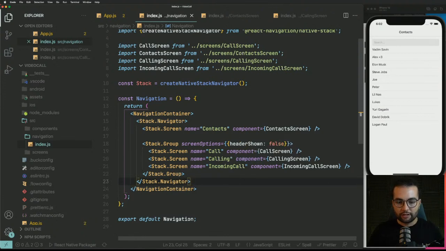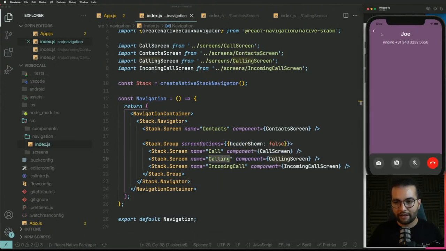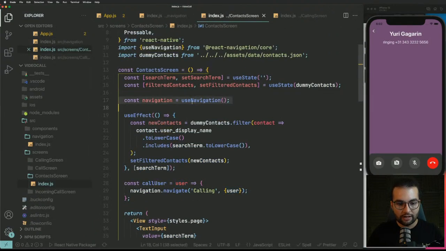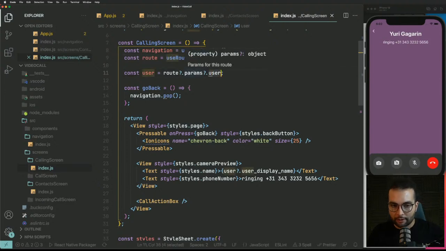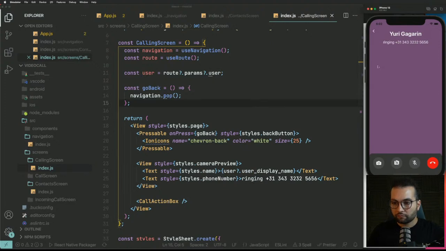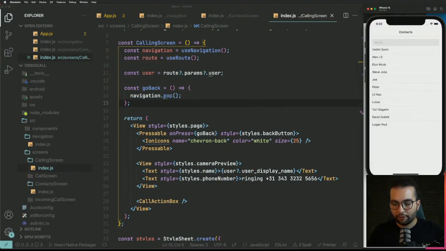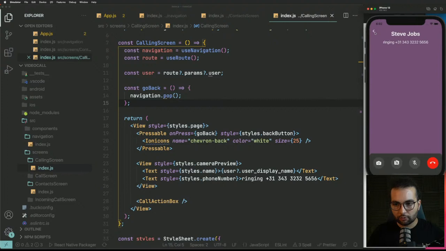So that's why I'm not going to implement those, but you saw how we can navigate from one screen to another. We simply take the navigation object using the useNavigation hook, as we saw here. And after that, we do navigation.navigate and pass the screen name. And also we can pass some data here. And if you want to access the data, you simply take the route and look for that data in the route.params. So that's probably everything that I wanted to do in this tutorial.